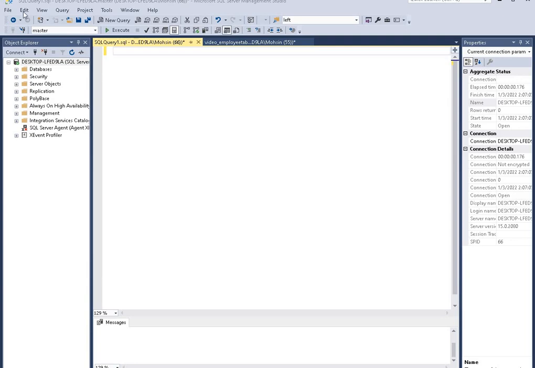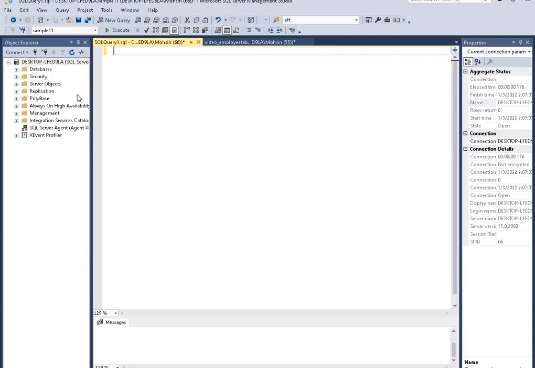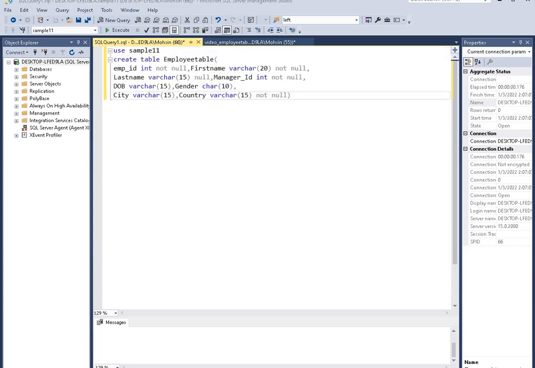First, check the database in the dropdown. The default database is the master database. You can see here. If you want to select the database from the dropdown, or else you may type use sample, select and press F5. We will be in sample.